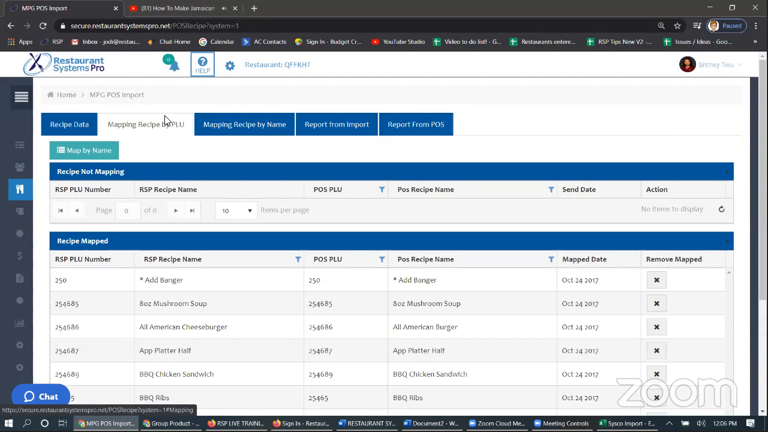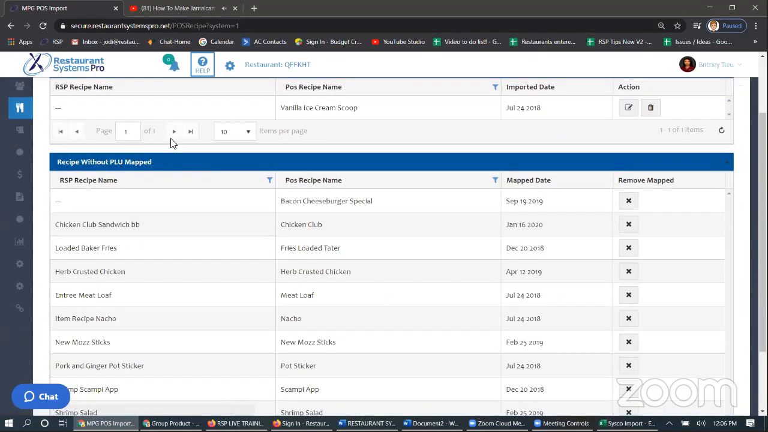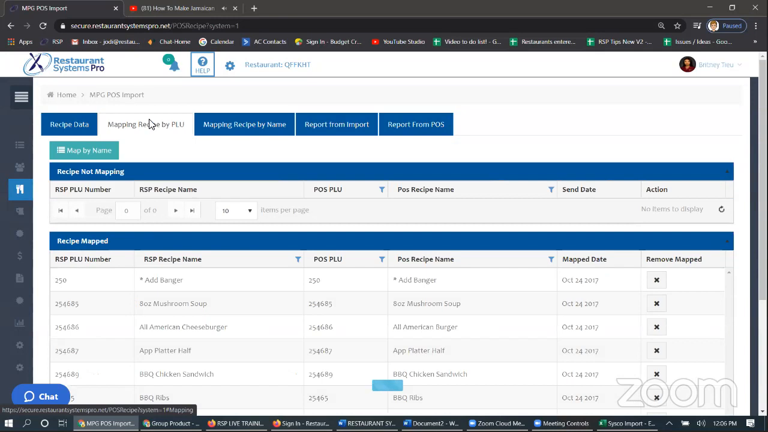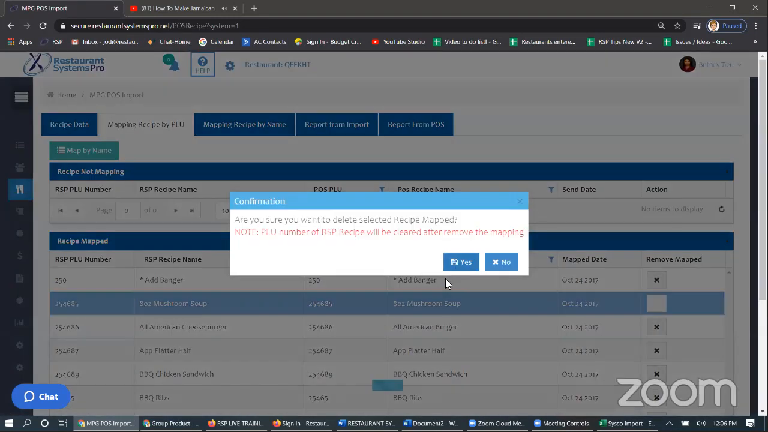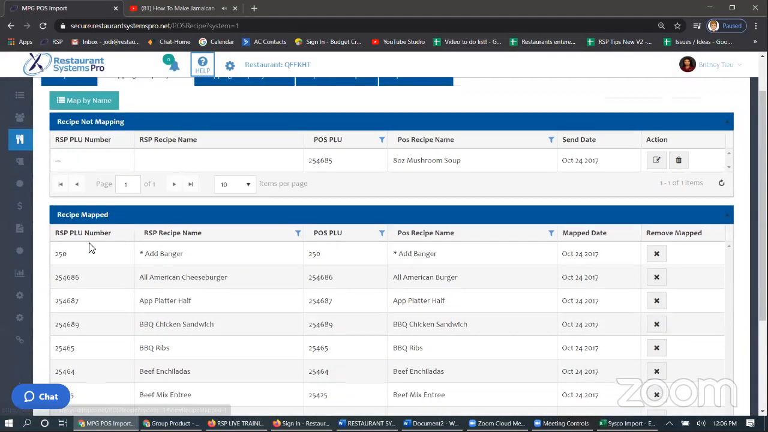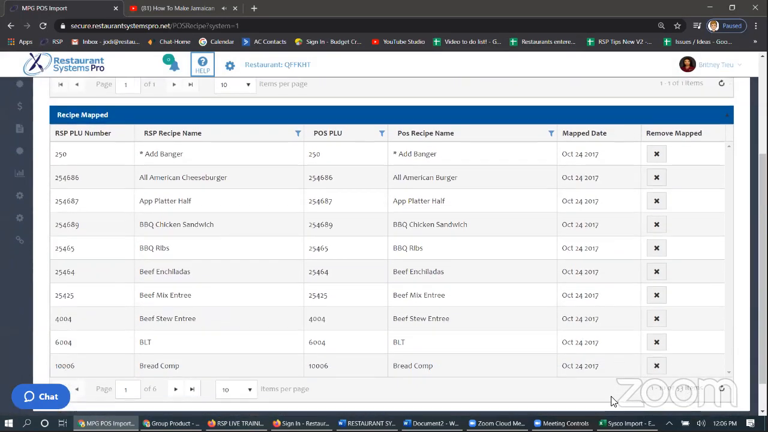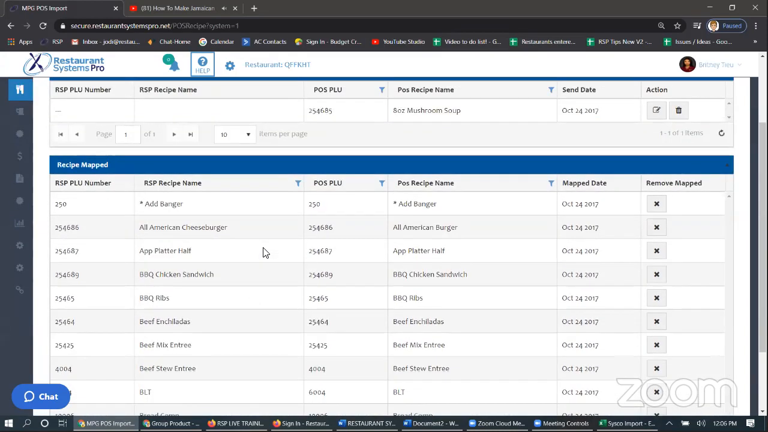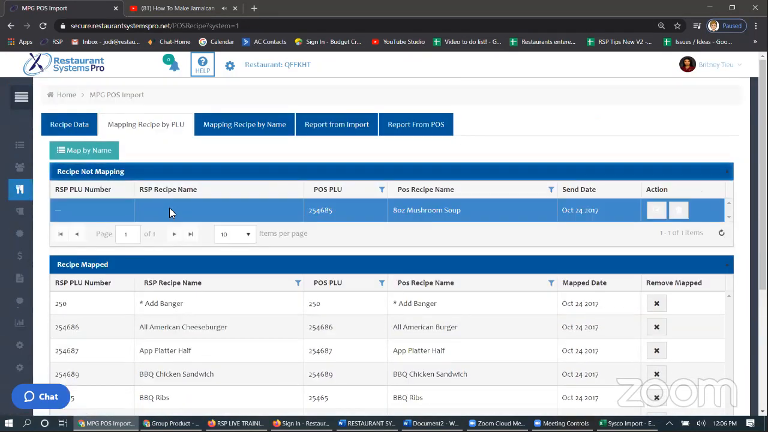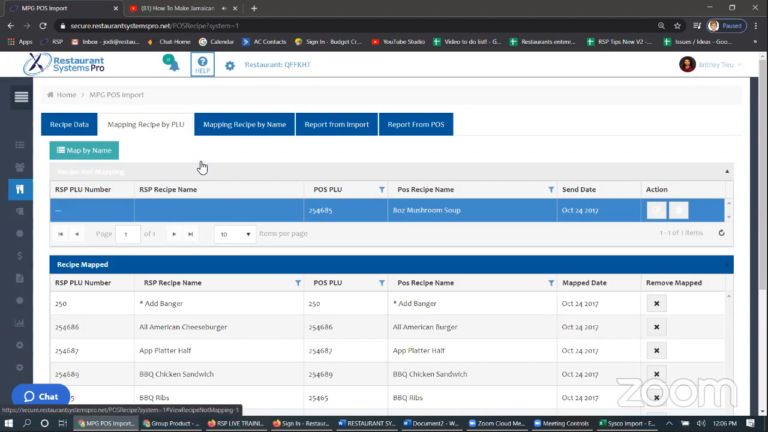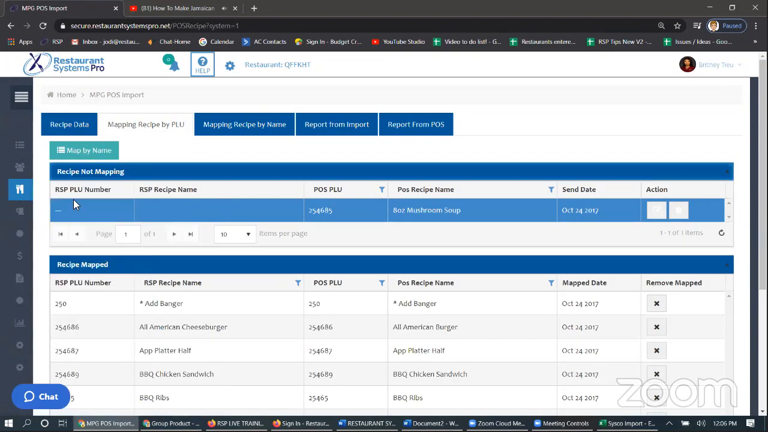For us, we go ahead and use, let me double check, we go ahead and use mapping recipe by PLU. And I'm going to unmap a recipe just to show you. On the very bottom, these are all of our recipe costing cards mapped. So it's telling me that every single recipe costing card, every single POS button is mapped out to a recipe costing card in the system. On the very top portion, these are the recipes that are not mapped. There's only one recipe that's not mapped out. You can see the POS PLU number. You can see the POS recipe name.